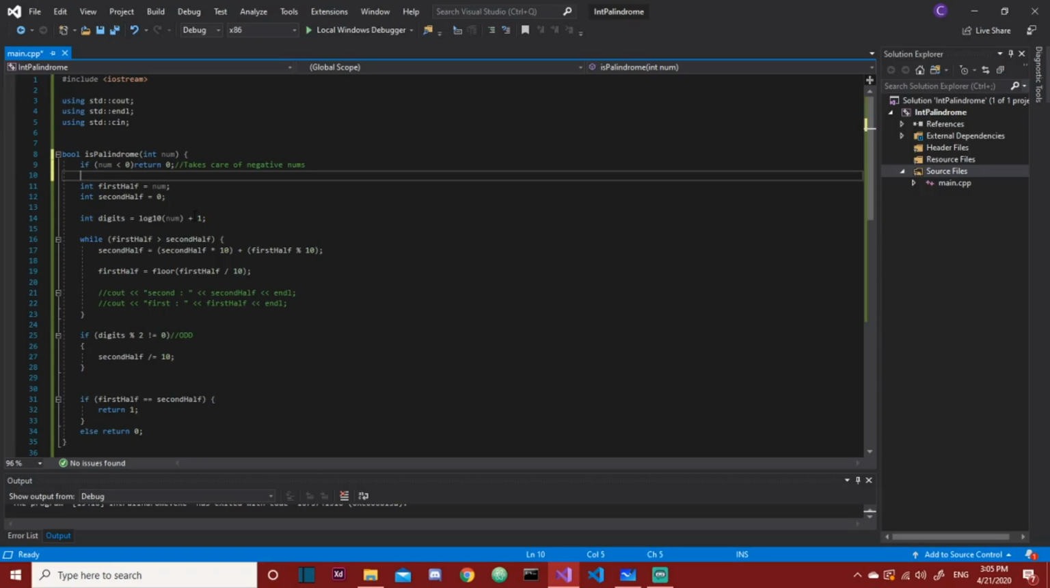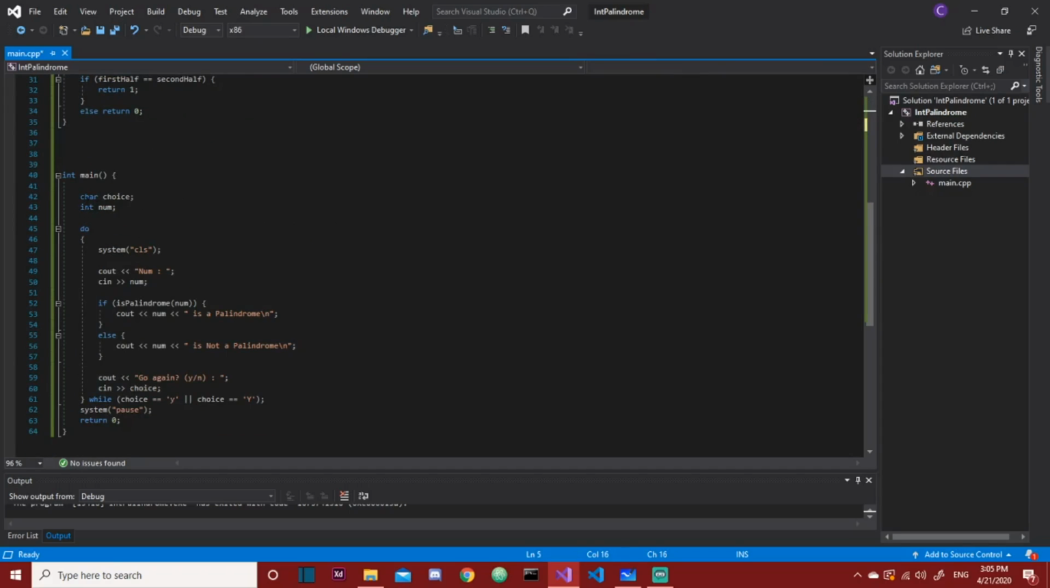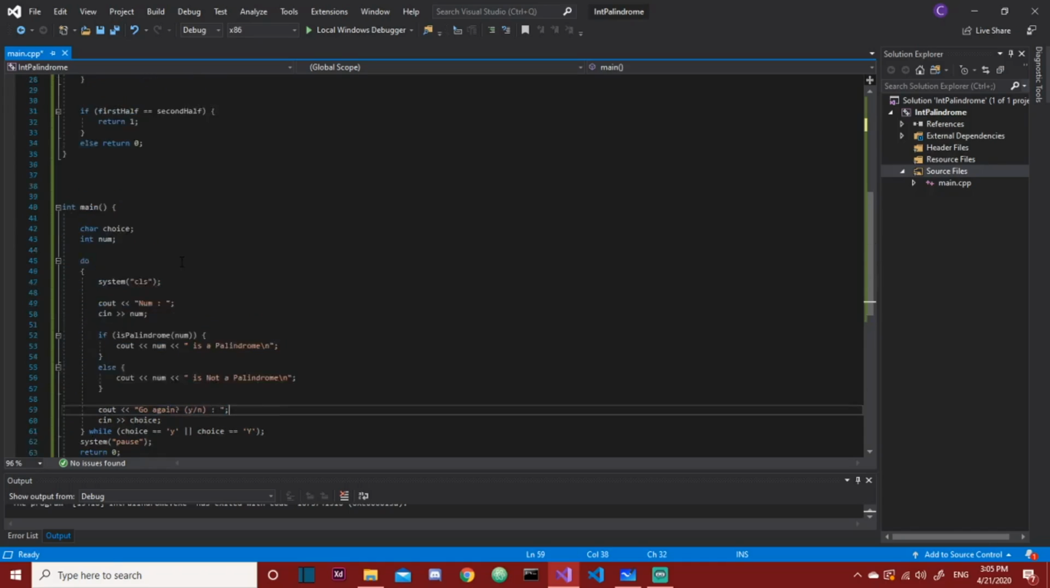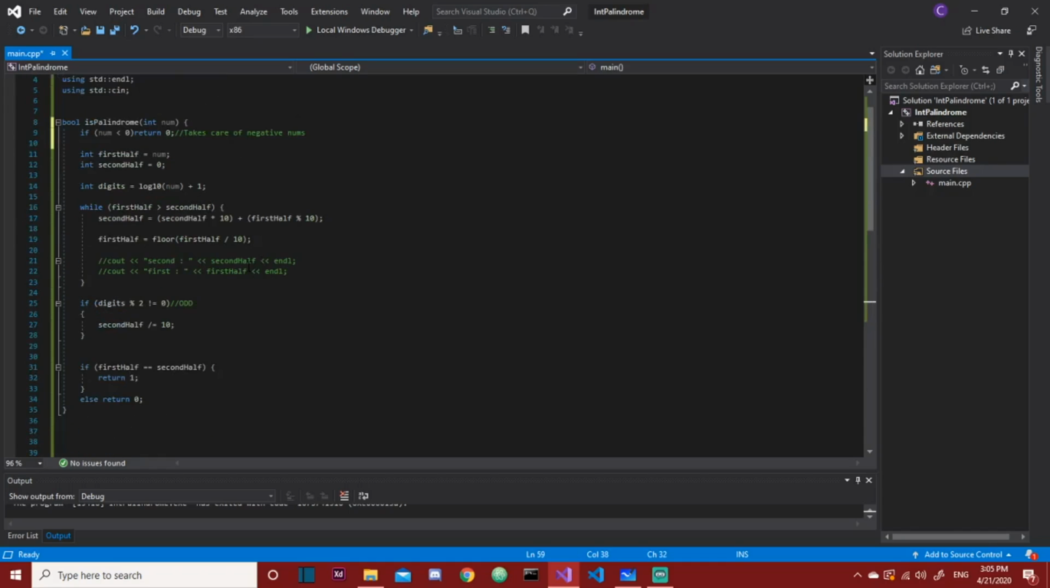So here's the code. I'm just including a few namespace functions from OutStream, and then my driver is simply asking for a number, and I'm calling the function. That's it. Alright, and then here's our actual function. First off, we're checking if it's a negative number, because all negative numbers will not be a palindrome. Alright, and then we're setting our first half and our second half.